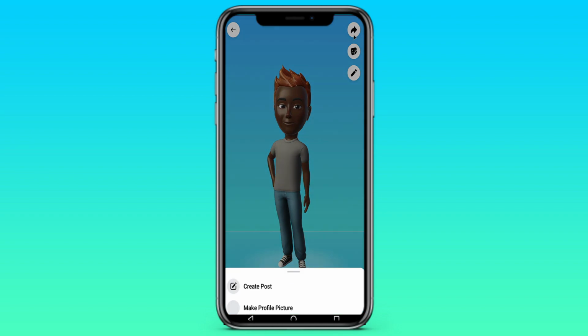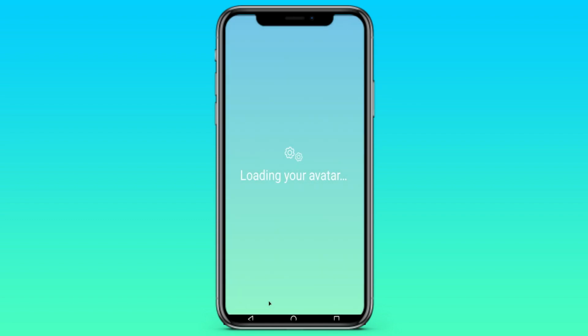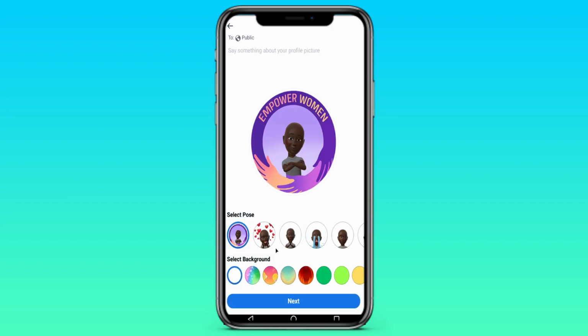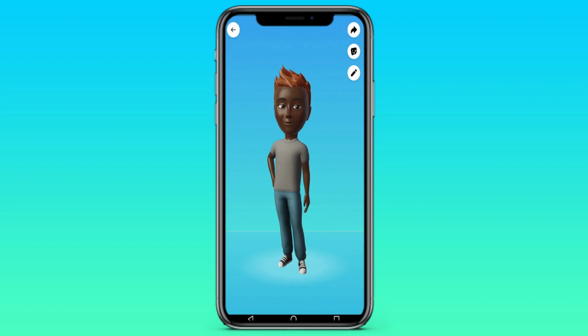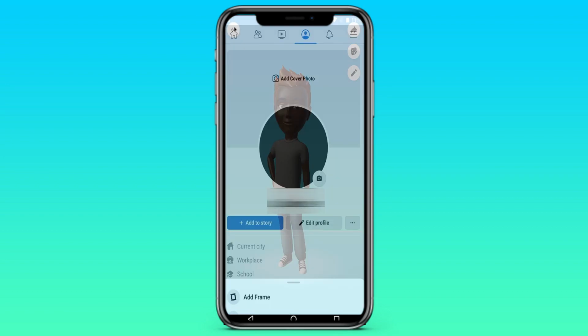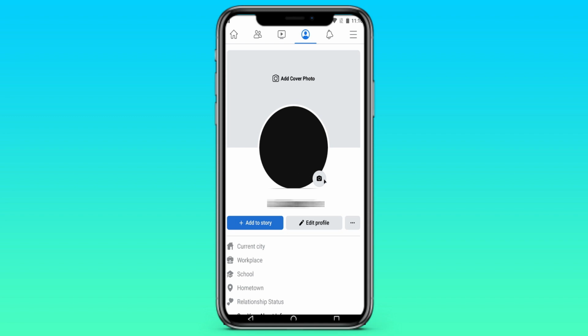Click on Finish. Then, in the upper right corner, click on the arrow and we can click on Make Profile Picture to make it a profile avatar. We leave it like that. Save. Okay. We go back. We are waiting for changes to take place and we will have a new picture. That's it.